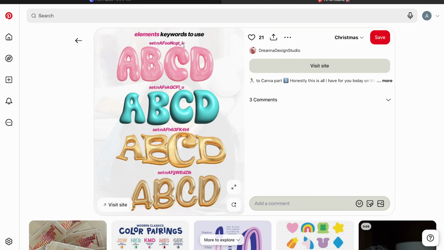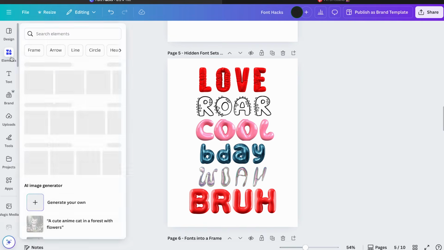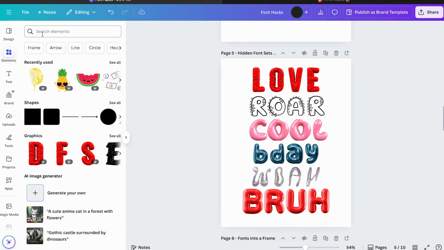So you can see it'll say set with a colon, and then it has this series of letters and numbers, and that is what you are going to take and copy and paste into the Canva elements bar. So these are not going to be found in the font section, but they would be found in the elements. So all of these keywords you're just going to take, copy and paste over here in this little search bar.